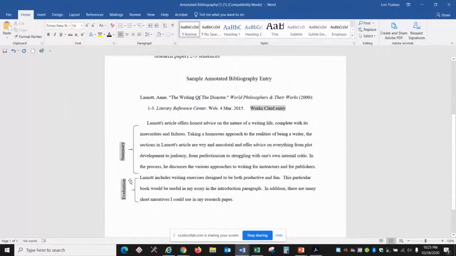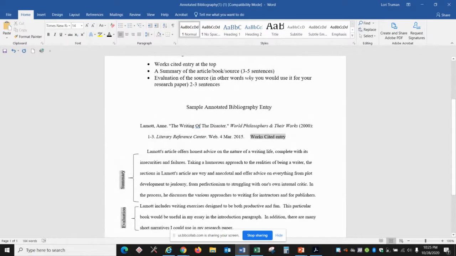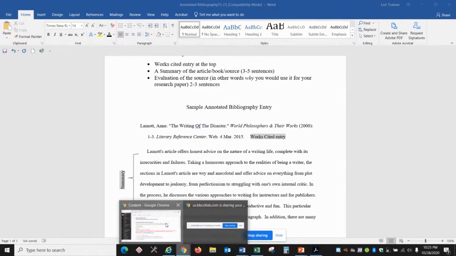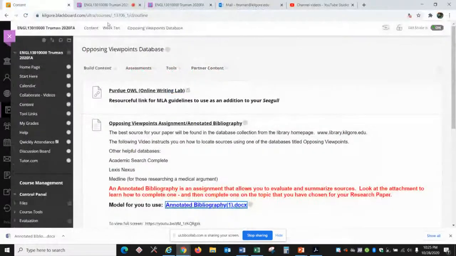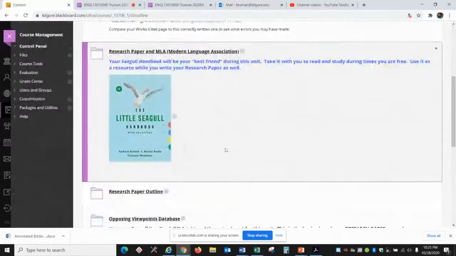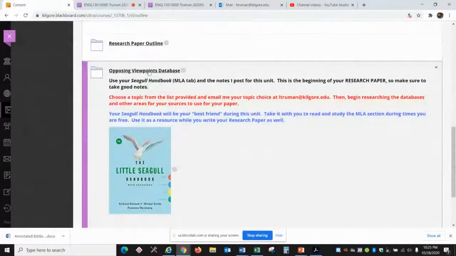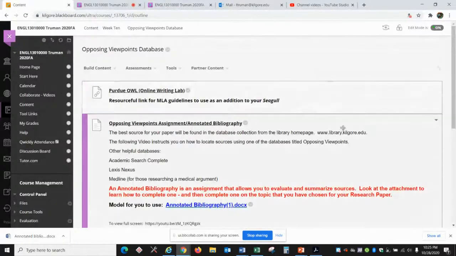You don't have to label it like I have here. That's just for your benefit. And you also don't have to put works cited entry right here. That's just me showing you a sample, okay? Make sure it has a heading and a header on it, and you will attach that to the assignment in week 10 that is inside the Opposing Viewpoints database folder. All right, and that is due by 11:59 Sunday night.